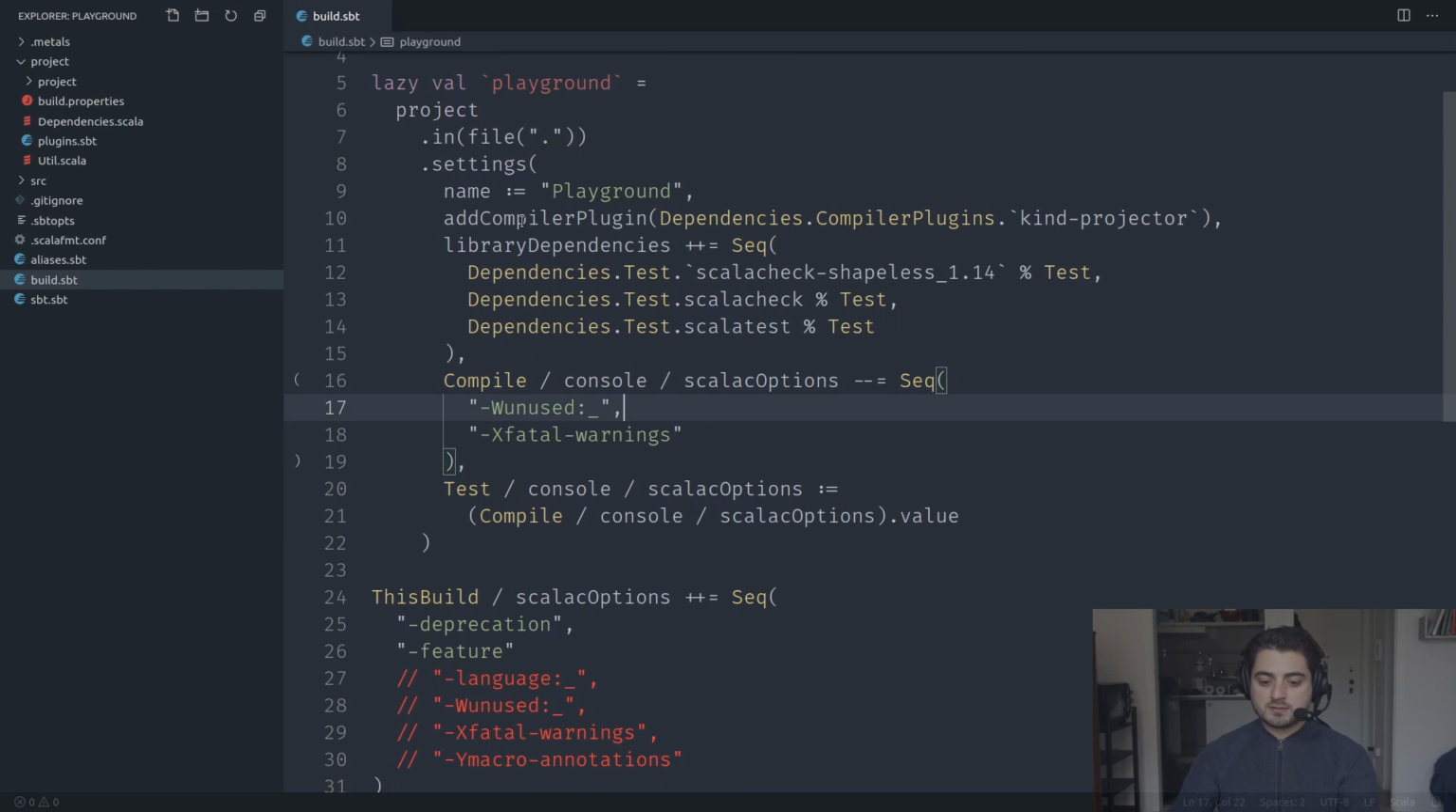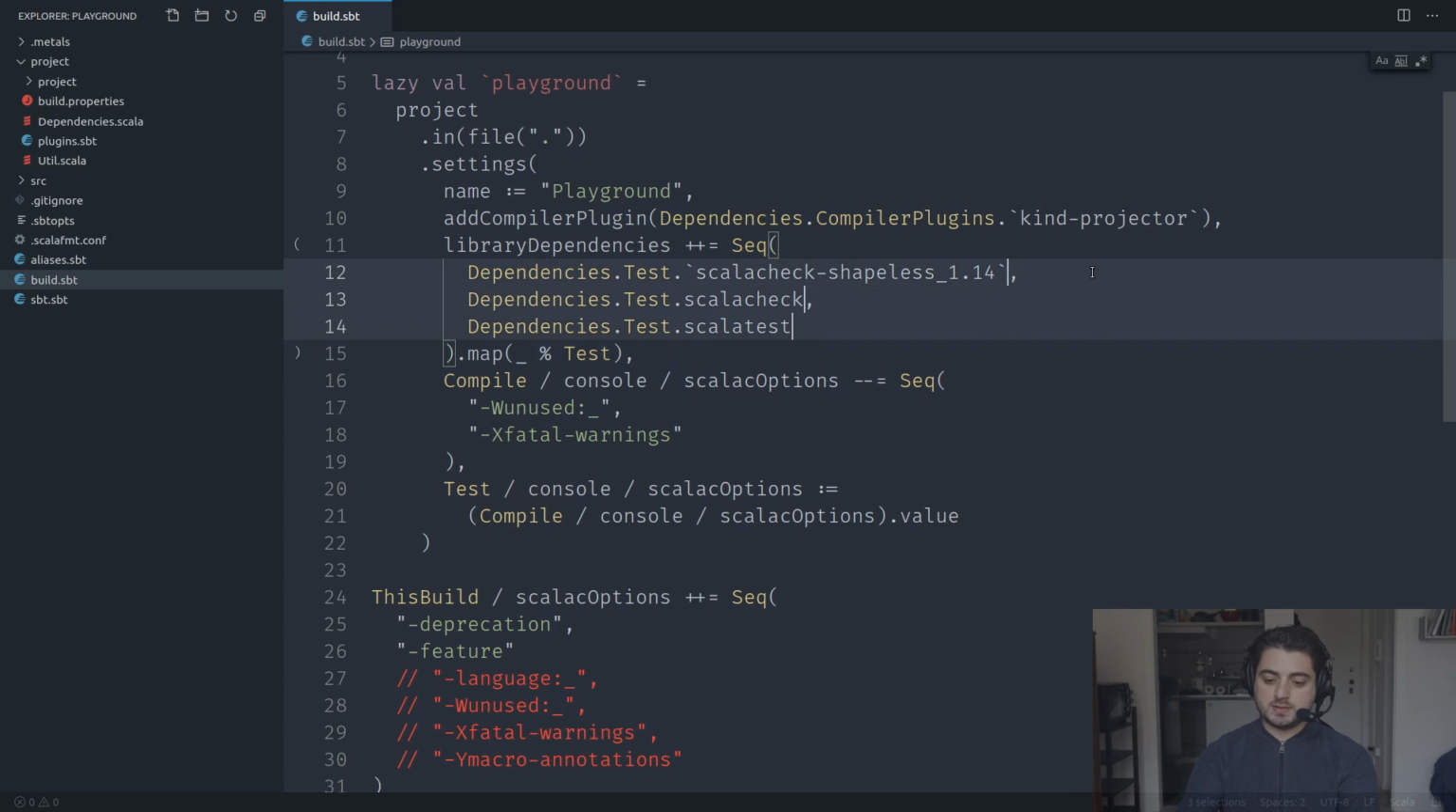All right, so I have a bunch of dependencies over here. In fact, recently I started separating my test dependencies from my regular dependencies. So over here, I'm just going to do a map like this, test, and now I can remove all of these three.